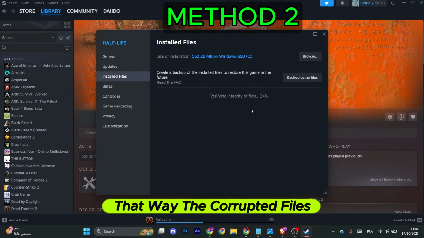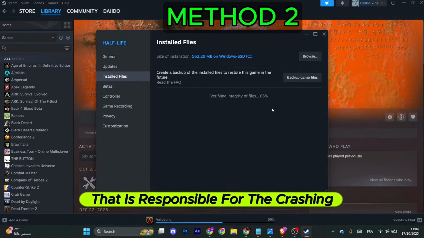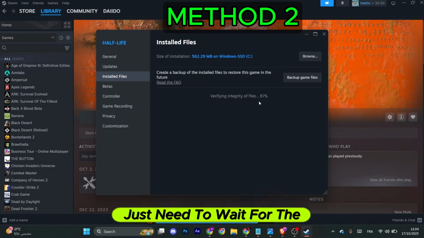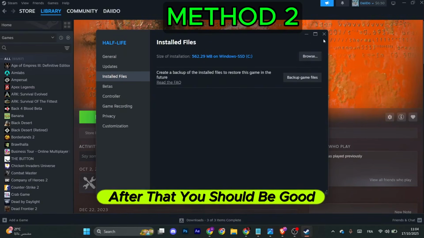That way the corrupted files that are responsible for the crashing will be safely corrected without the need to install the game from the start. Just need to wait for the process to finish. After that, you should be good to go.